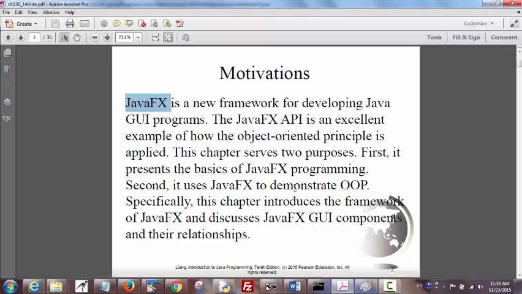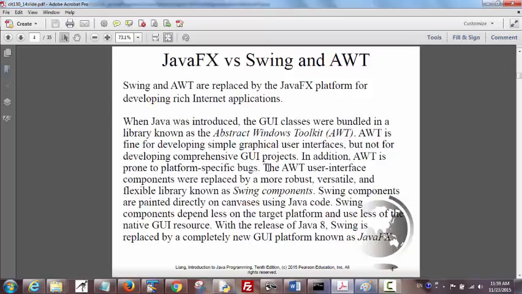So that's what this chapter is all about, and your book gives you a little history of the Swing library and AWT, or the Abstract Windows Toolkit. There were a set of libraries that have evolved from the first versions of Java to JavaFX. So these days we all use the JavaFX platform or the JavaFX libraries to create our graphical user interfaces.